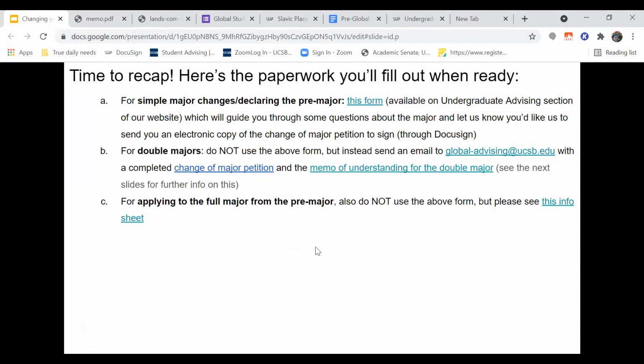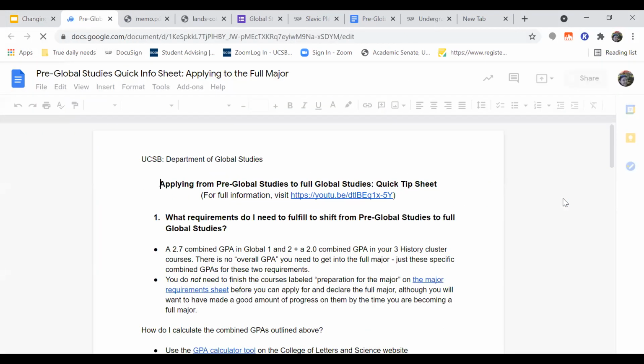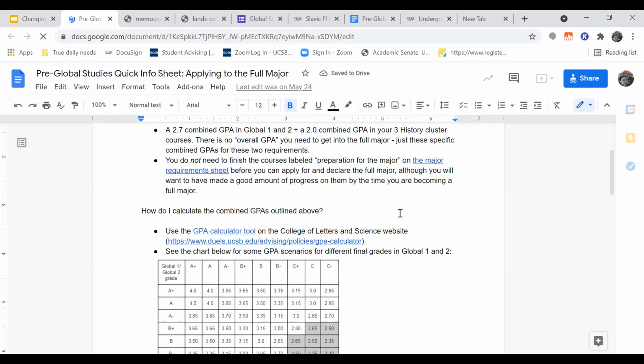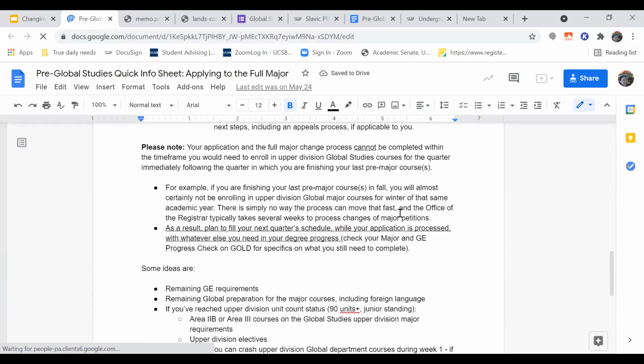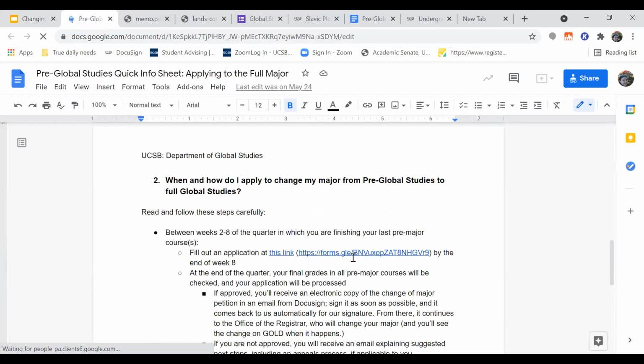And then for applying to the full major from the pre-major, let's say you're already in the pre-major, you're already done with pre-major requirements and you're ready to apply to the full upper division major, you're also not going to be using this form. This is only for if you're adding the pre-major to begin with. You're actually going to use this info sheet. And this is the info sheet we showed earlier. This is actually going to have a different form linked within it and linked on our website underneath the undergrad advising section related to the pre-major.